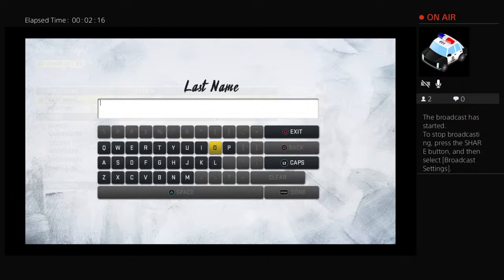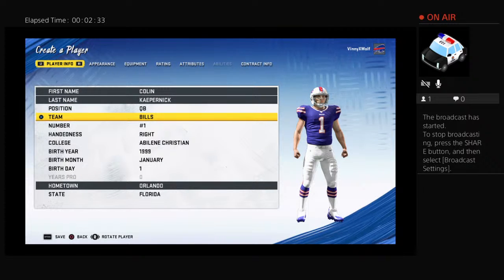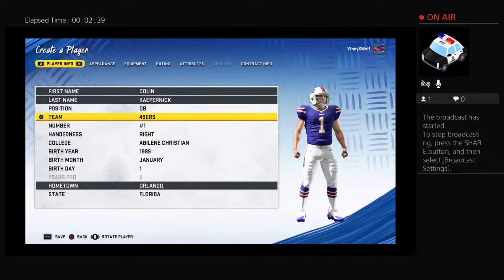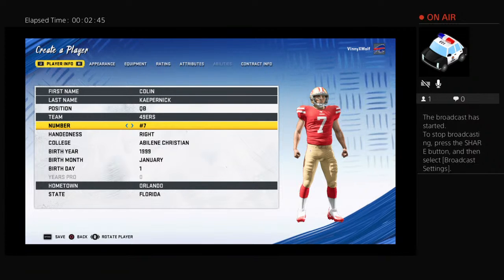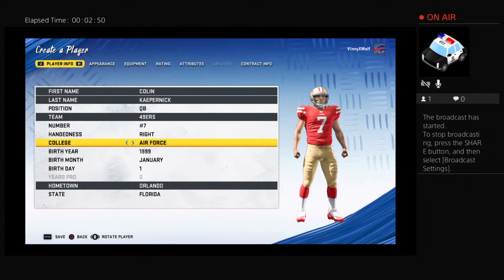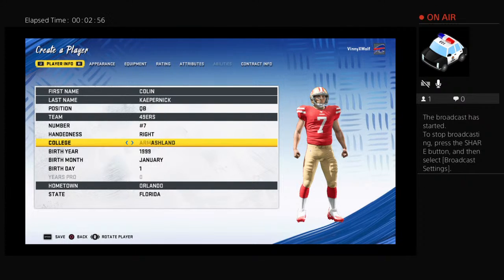Oops, it's not Back to the Future, so I don't want to. Make his name capitalized. But there you go. Colin Kaepernick is now named. You could put him on any team you want. And give him number 7. And according to Pro Football Reference, he was right-handed. He went to the University of Nevada.